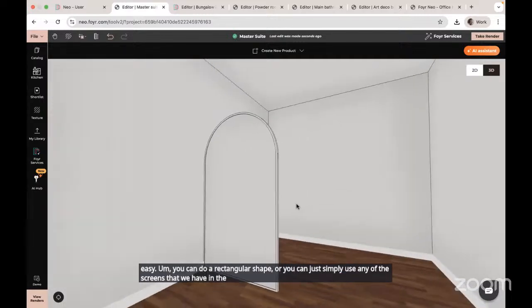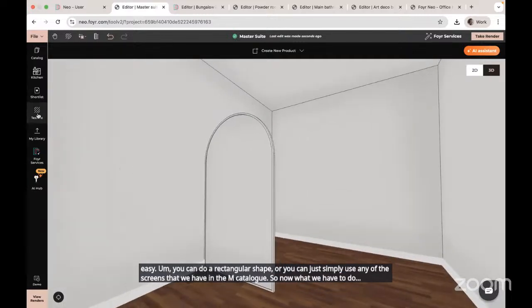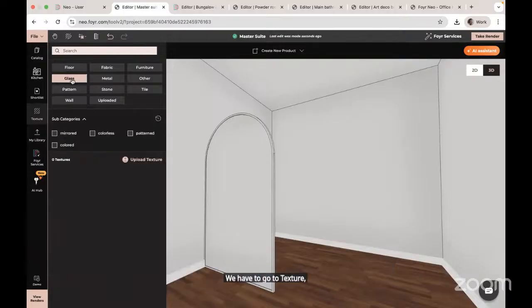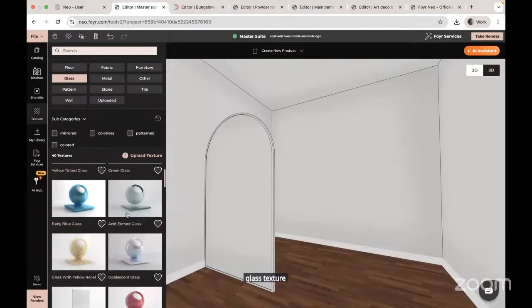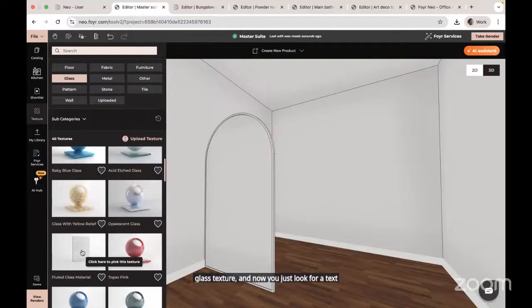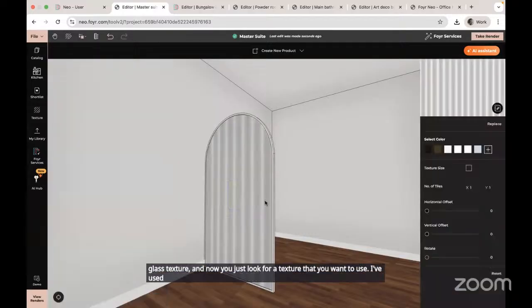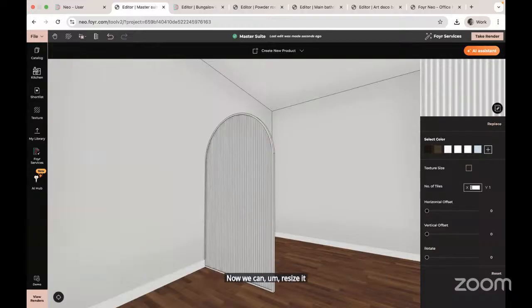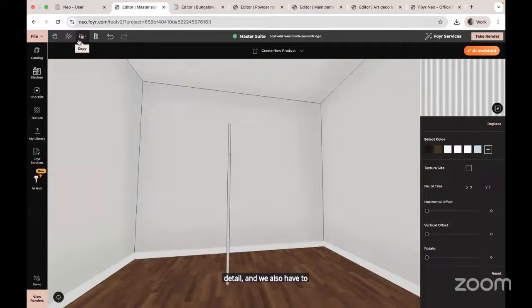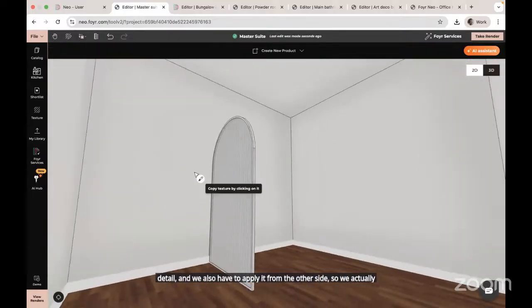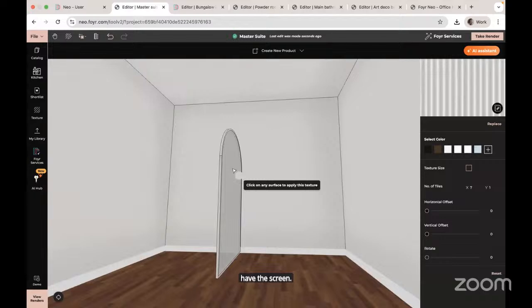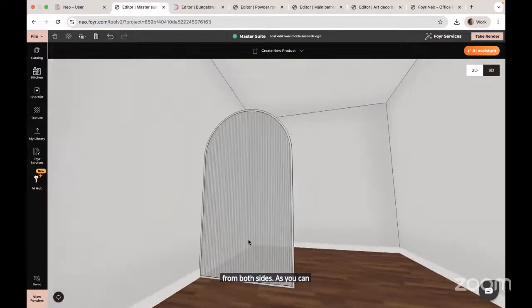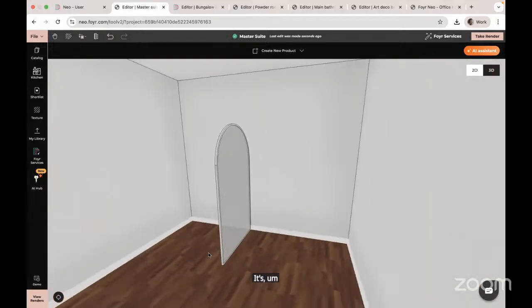So now what we have to do, we have to go to texture, glass texture, and now you just look for a texture that you want to use. I've used the fluted glass. Now we can resize it, so it has more fluted detail. And we also have to apply it from the other side, so we actually have the screen from both sides. As you can see, it's see-through now.